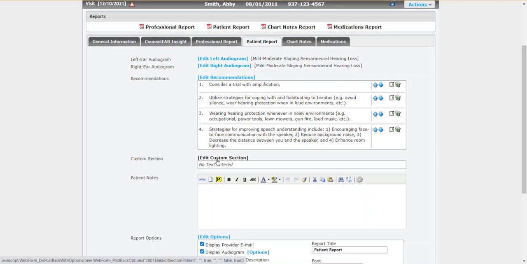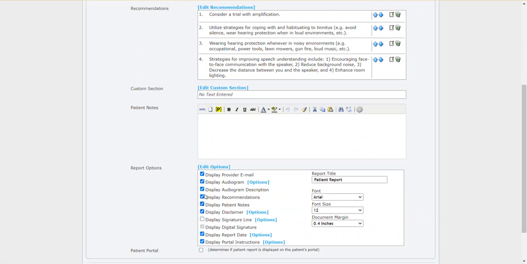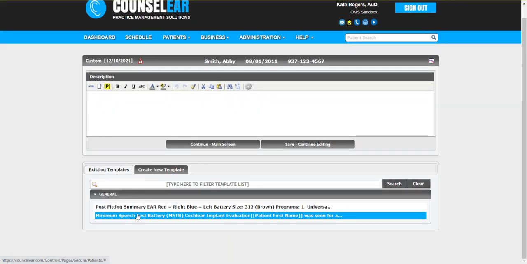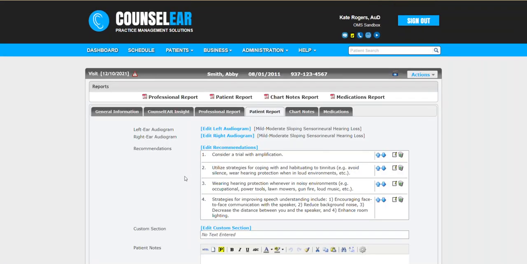Let's say, for example, you wanted to create a post-fitting summary for the patient that talked about, red right, blue left, and various things, key points you want the patient to be able to remember. You could choose to not display the audiogram, right, and remove all these things, and then add text to the custom section, maybe the post-fitting summary. Maybe you have cochlear implant related text. Maybe you have auditory processing related text, or whatever the case may be. That will populate, and then you can completely reconfigure the report so that's all that's in the summary.